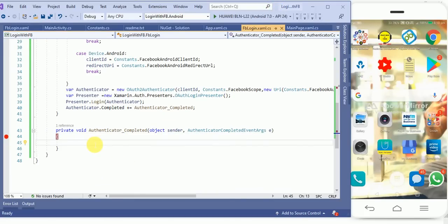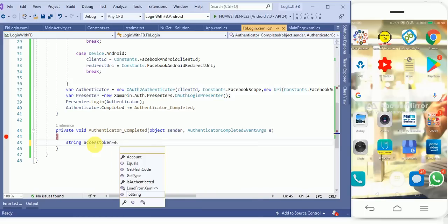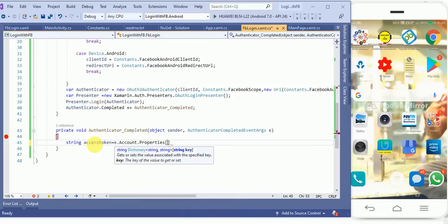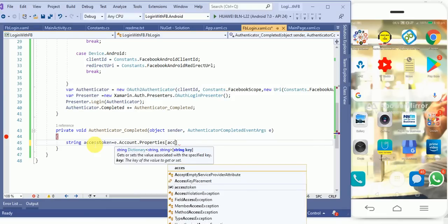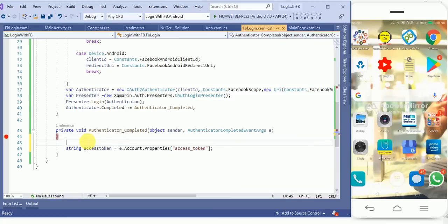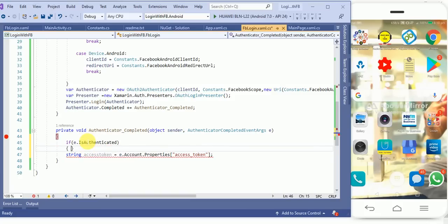Like first I have to get the token. So string access token equals to e dot account dot property, and what is the property? Access underscore token. Okay, but the condition is that if e dot is authenticated, in that case only we will get this token.